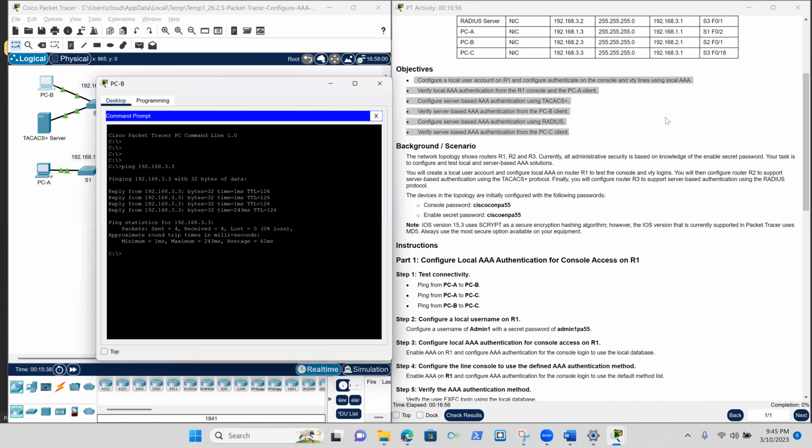Let's do ip domain-name. Let's call it CCNP_version8.com, right? Now let's do crypto.